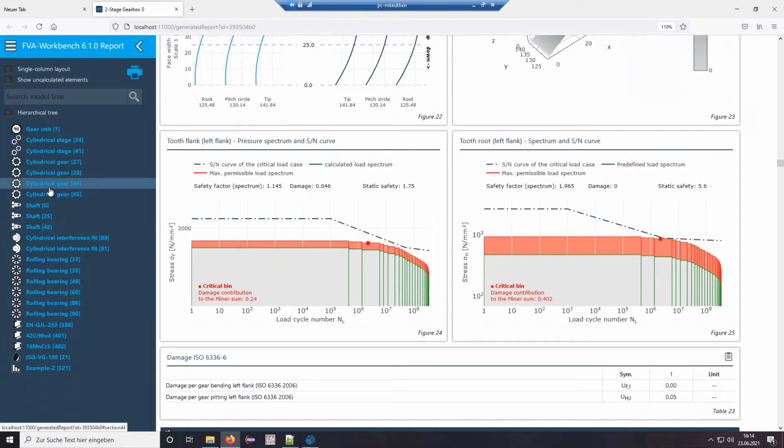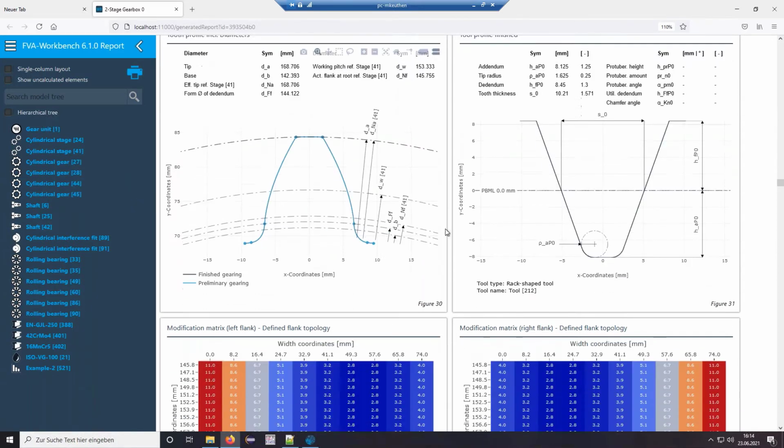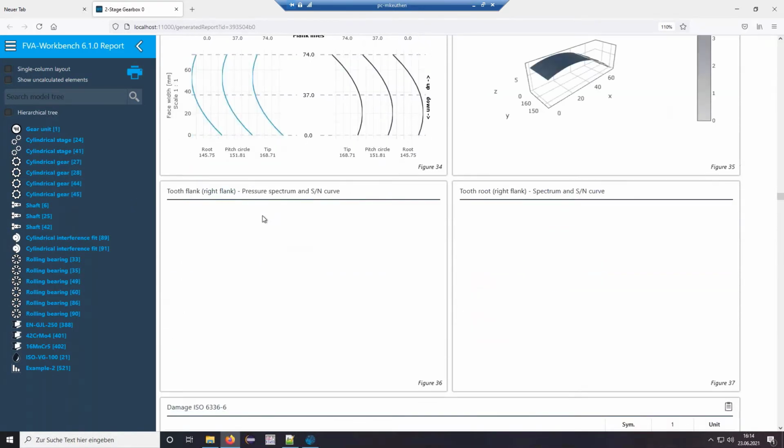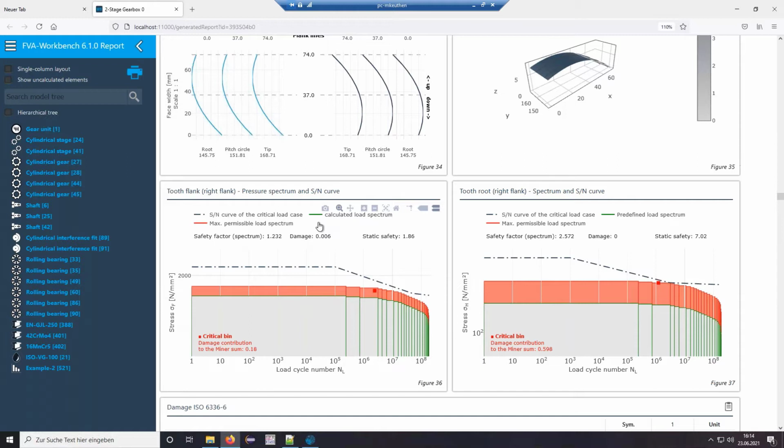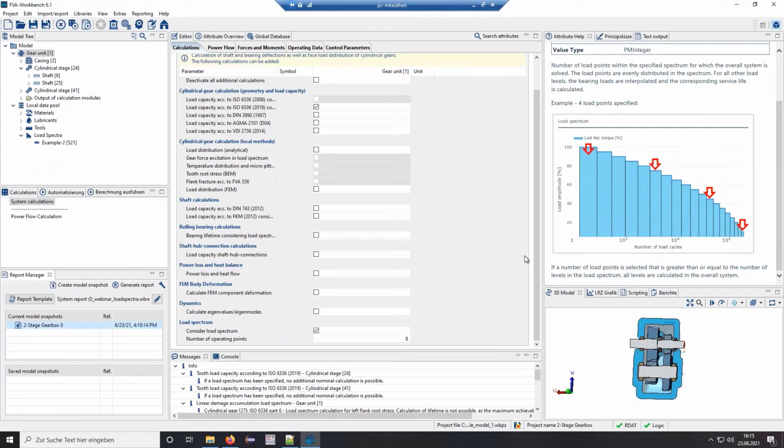This is the left flank, of course, for the gears which are loaded on the right flank. Then we have the right flank spectrum. And if you have gears which are loaded on the left and right flank, or multiple meshes, then these results are combined. So this is a first view onto the results. Let's switch back to the model.